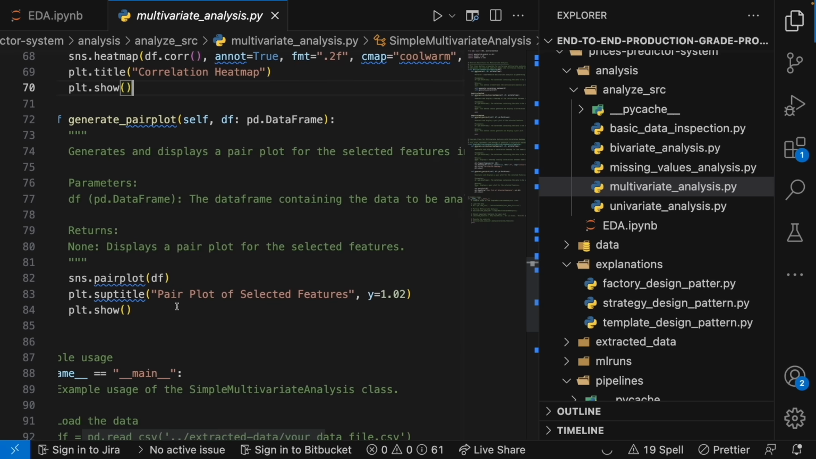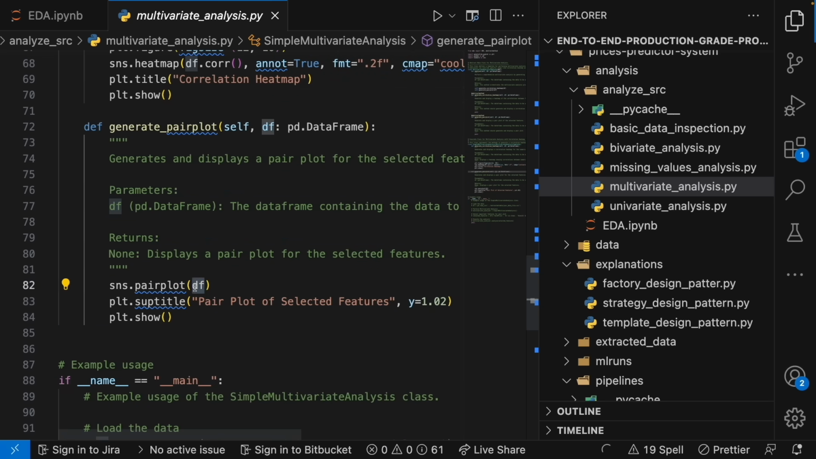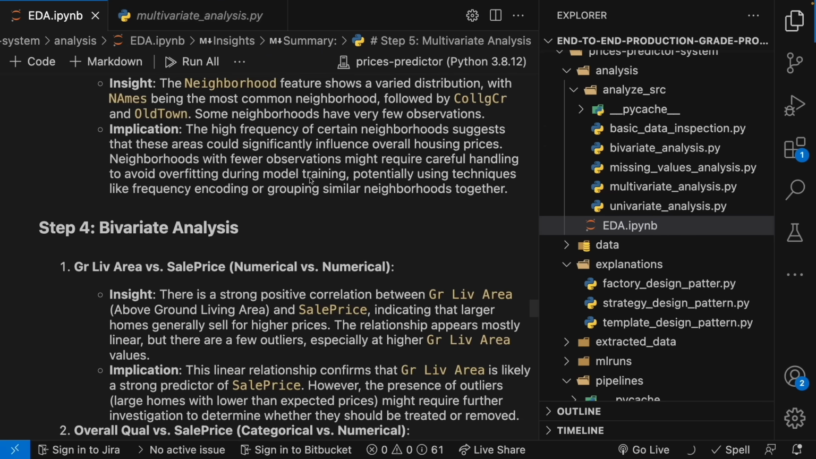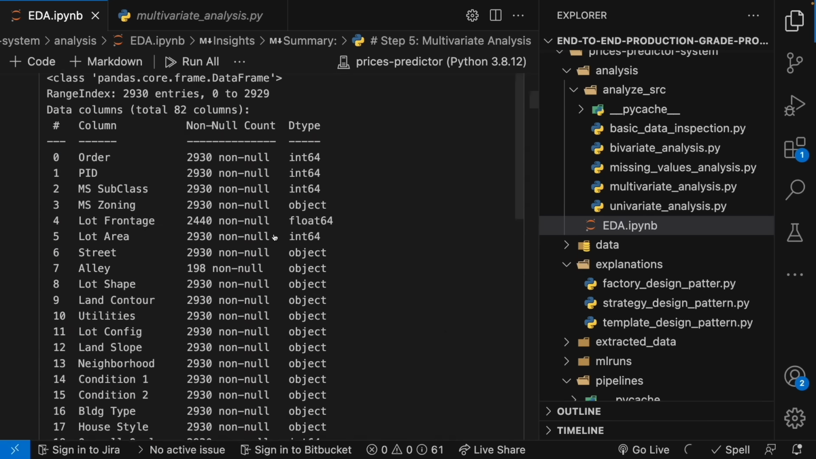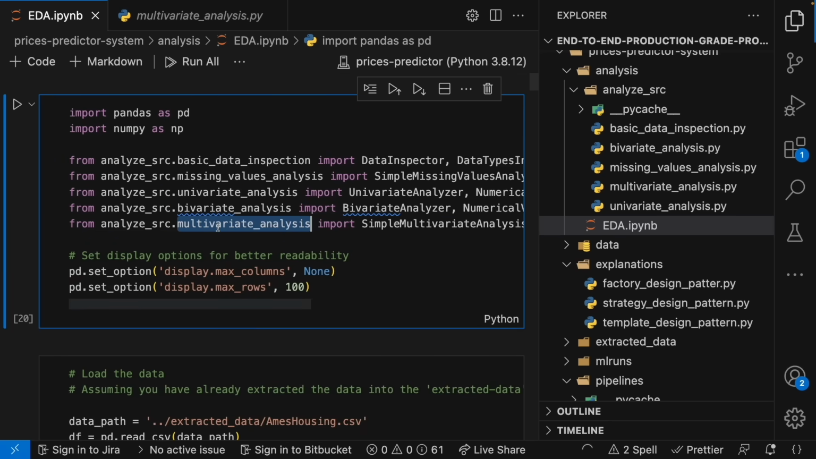So it generates. Now for the pair plot, we need to generate the pair plot with sns.pairplot. We just give the data frame, and it will automatically generate the pair plot for the selected features, which are mostly the numerical features. So this is the multivariate analysis; we import the simple multivariate analysis. If you look at the top, we have imported it from the multivariate analysis source, and we should import the simple multivariate analysis.